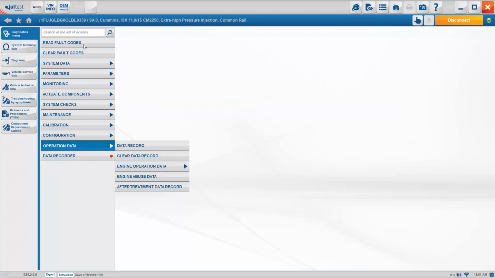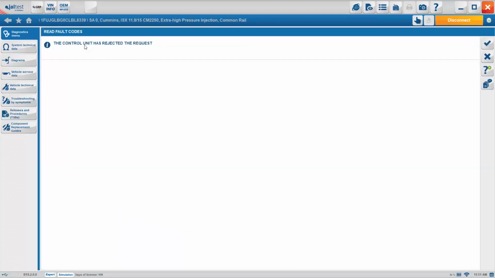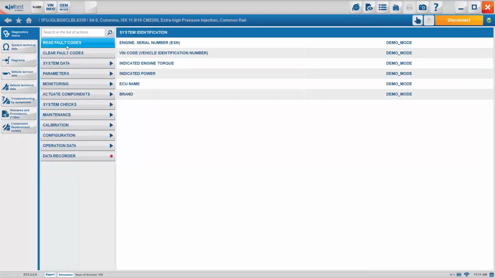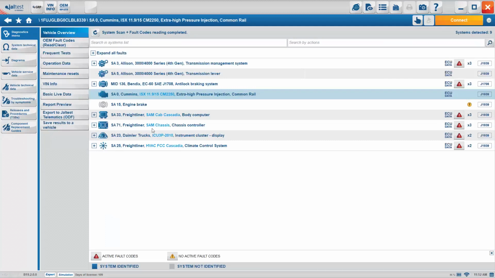If we go to read fault codes, oh, give me 1 second. Give me 1 second. Yeah, I'm here on a beta option, so that's what that's going. Let's go to another system, okay?